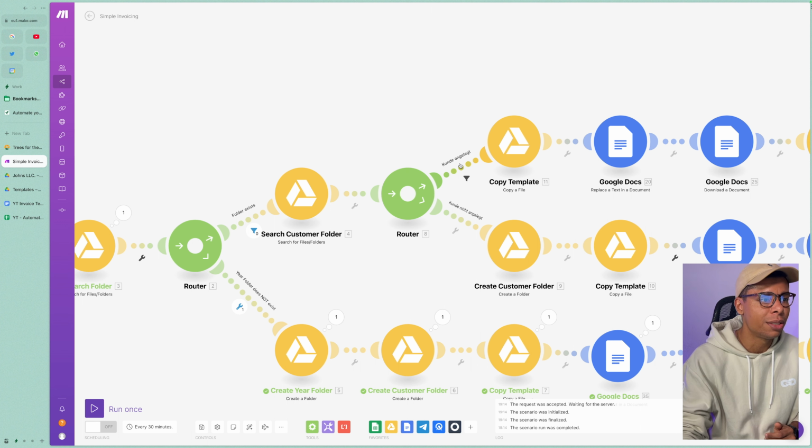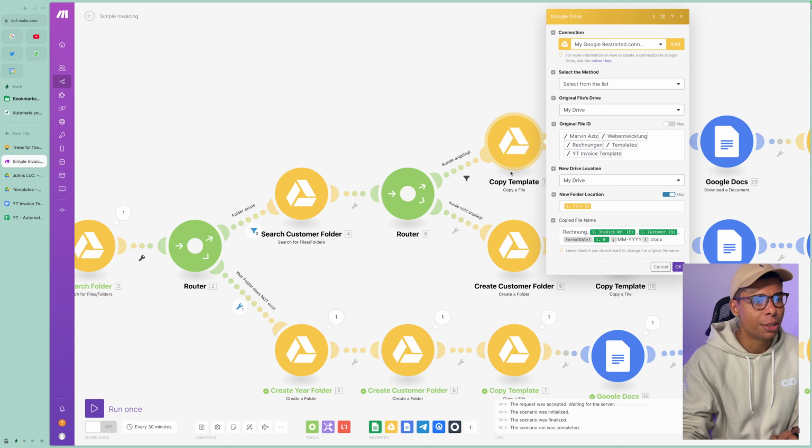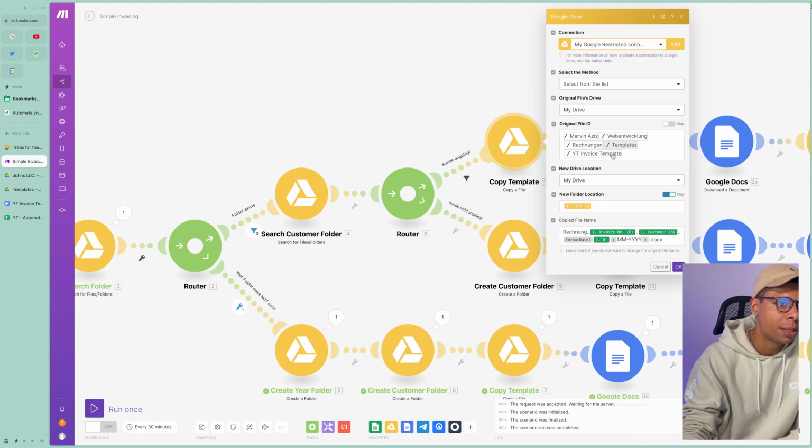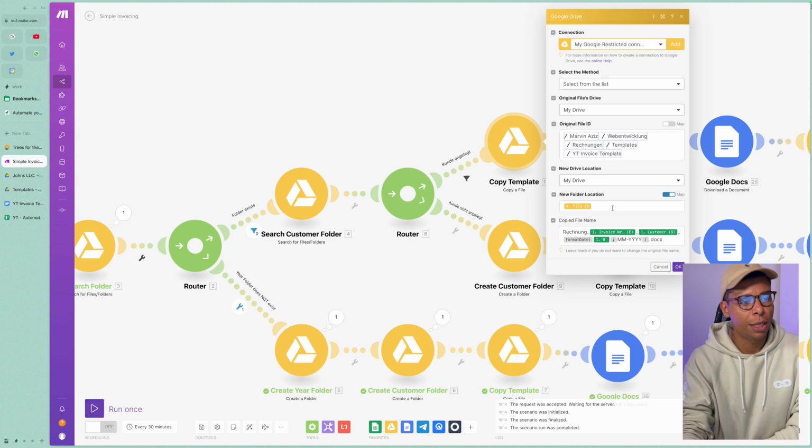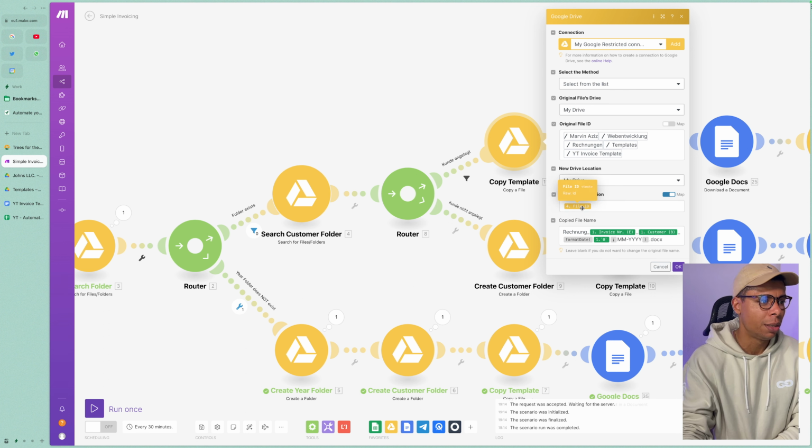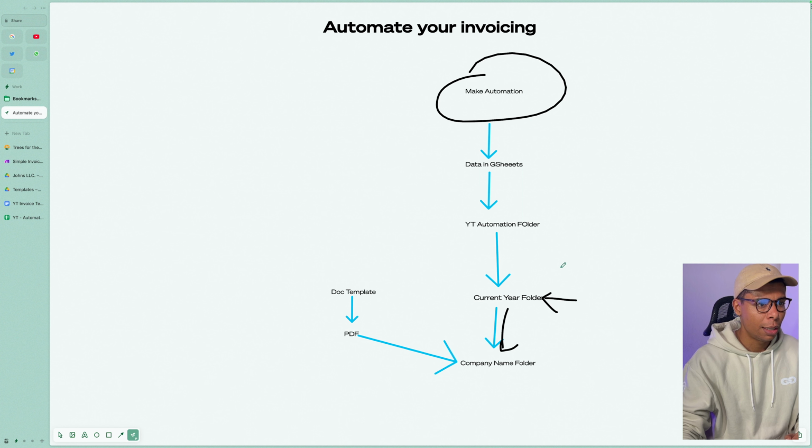So if it finds a folder, it's going to copy a template. I've got my templates under templates, YouTube, invoice template. I've just chosen that file, and you have to specify a new folder location, which is going to be the previous folder we found, the folder in the current year in the name folder. So right here we want to place that document.